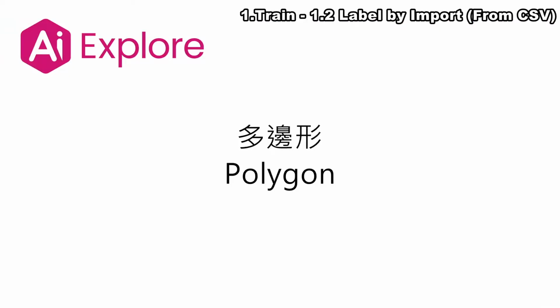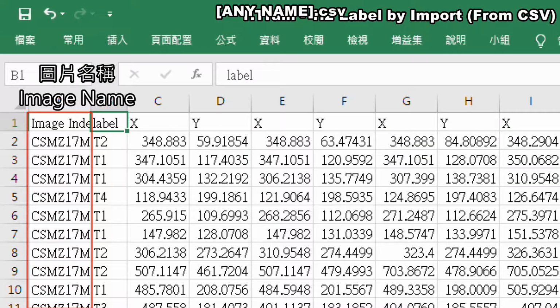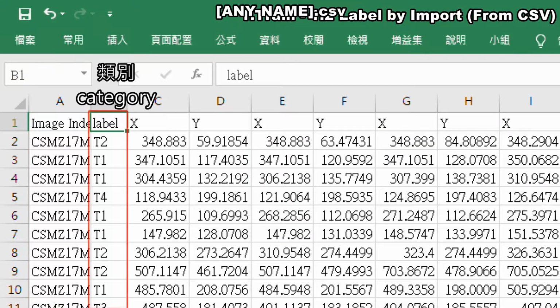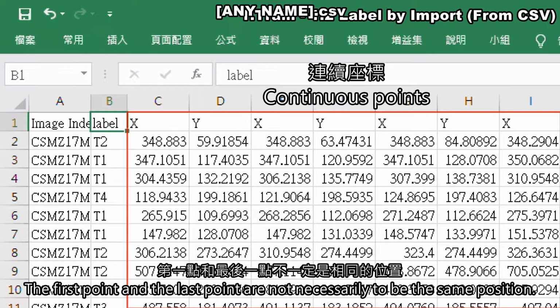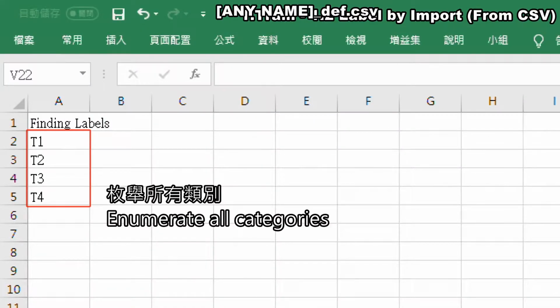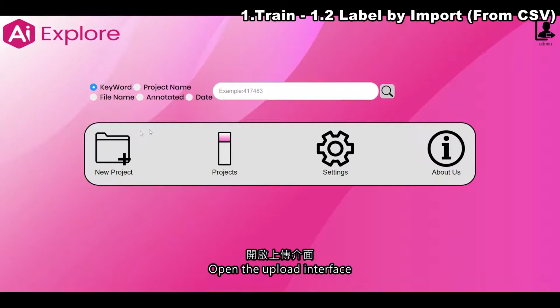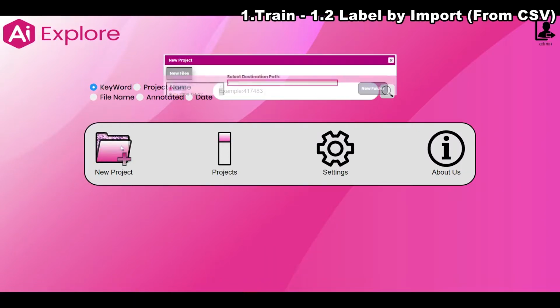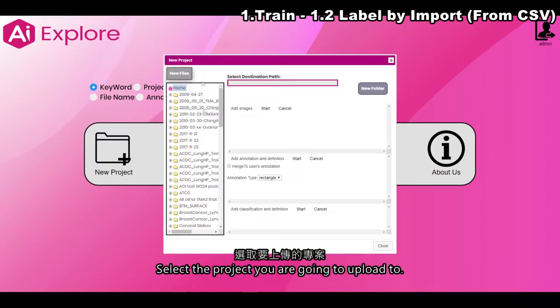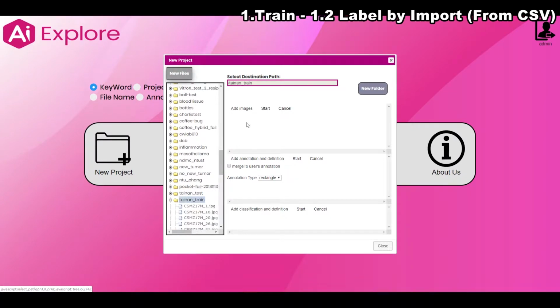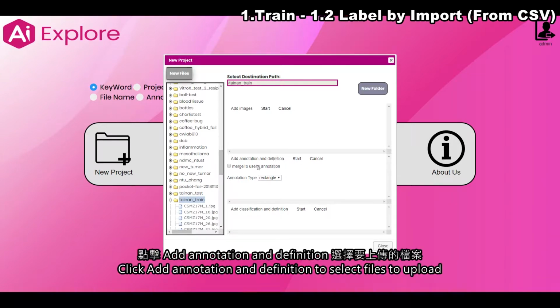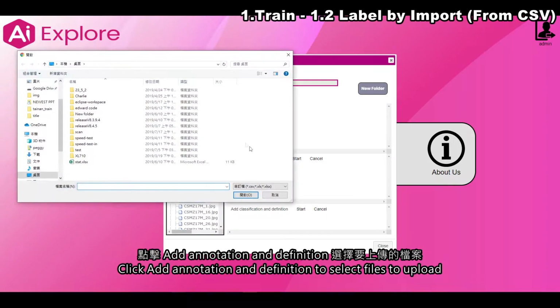Next is Polygon. In the CSV, you will find image name, category, and continuous points. The first point and the last point are not necessarily to be the same position. Now, open the upload interface. Select the project you are going to upload to. This is the annotation upload area. Click Add Annotation and Definition to select files to upload.